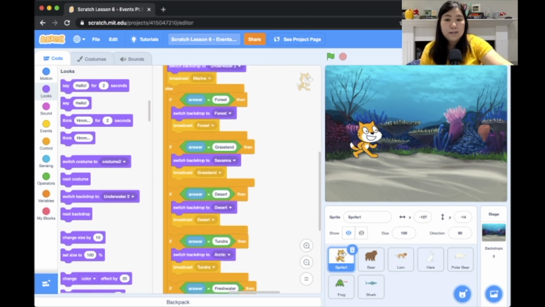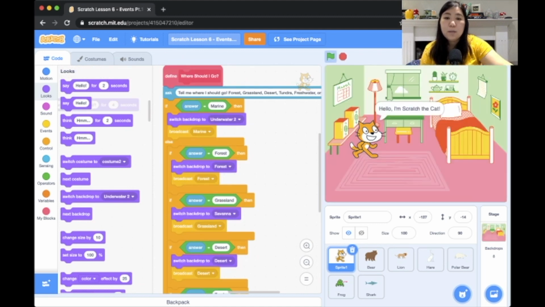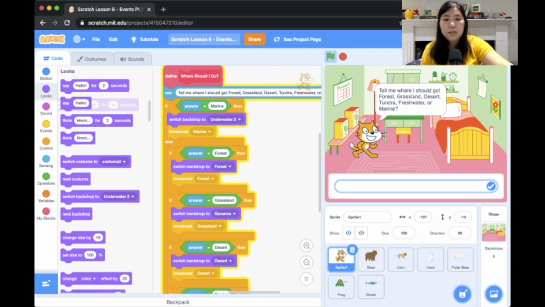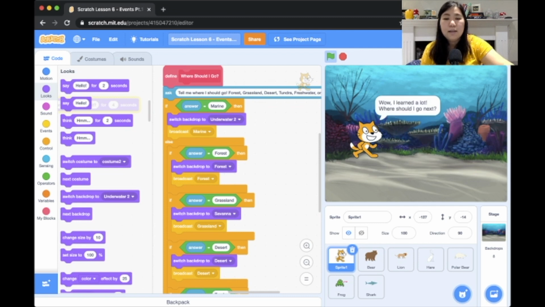So right now, if I test this out, we're going to push on the green flag. It's going to say, hello, I'm Scratch the Cat. I can't wait to start my eco adventure. Where should I go? And then it's going to ask us where we want it to go. So I'm going to say marine to test out my marine ecosystem. We're going to have the shark explain that the coral reef is a marine ecosystem and that half the earth is ocean, and then disappear. And then he's going to ask where he should go next.